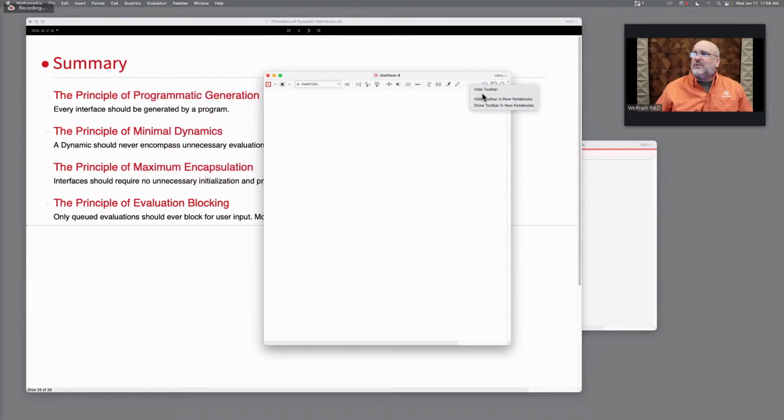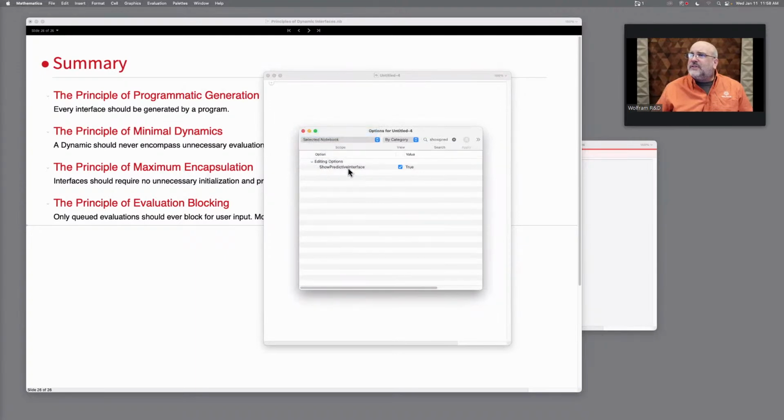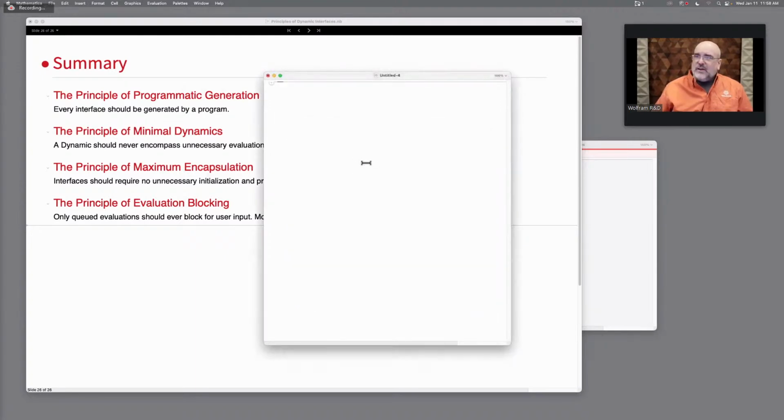And just out of an overabundance of caution, I will turn off the toolbar. And I will also turn off the predictive interface in this notebook. So, oh, that's not my machine. Okay. The geography of this keyboard is just different enough that it's annoying.